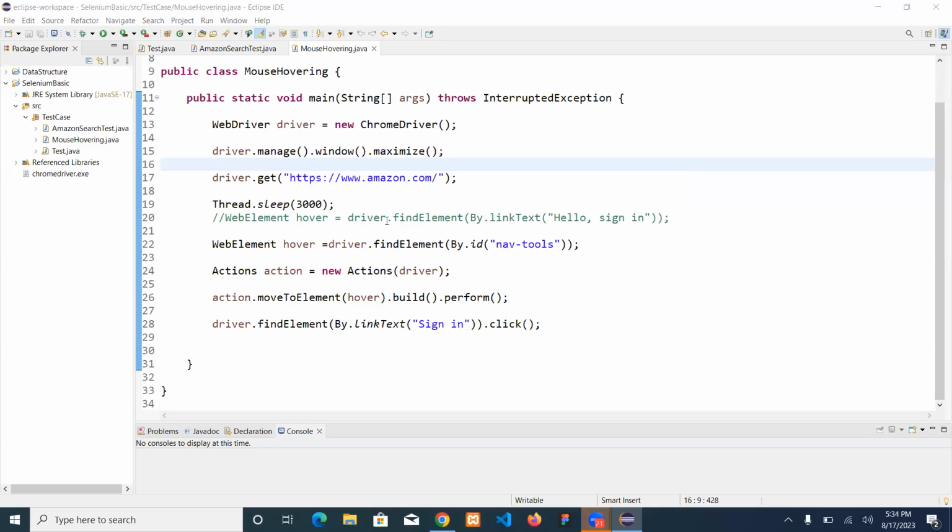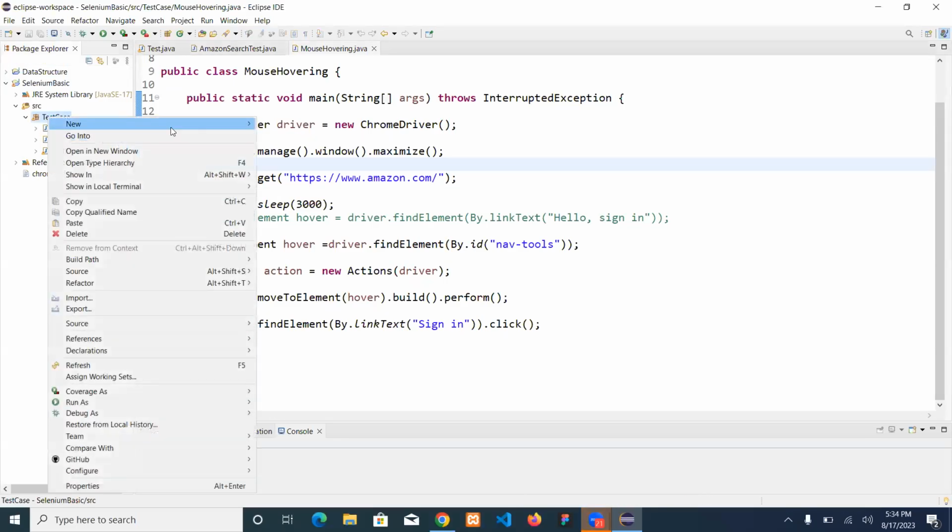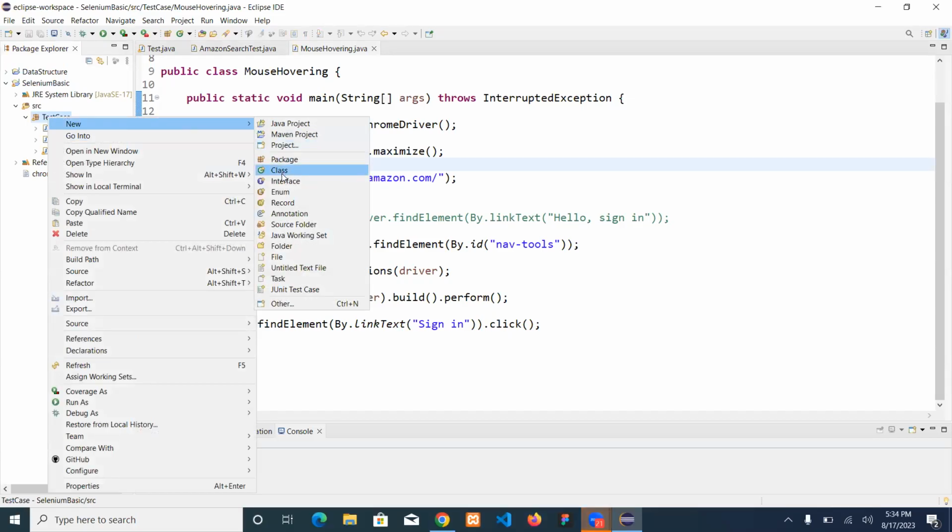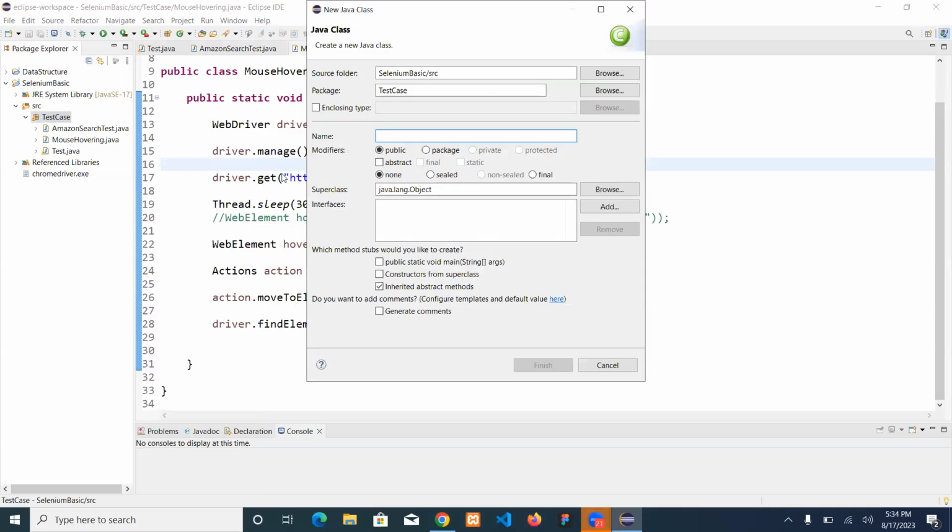Okay, I'll go. I'll take a new file. First of all, I'll name it as a what? Autocomplete box.